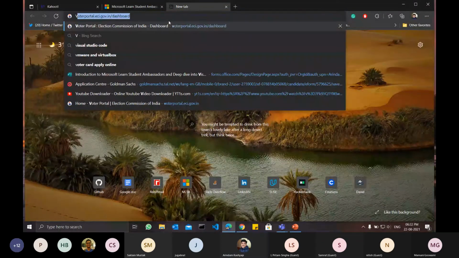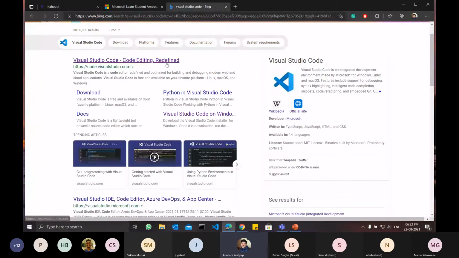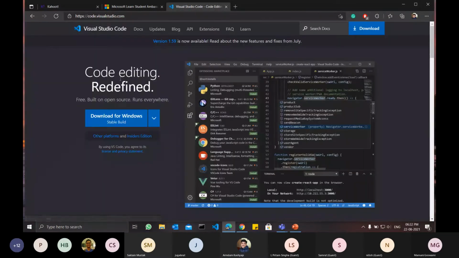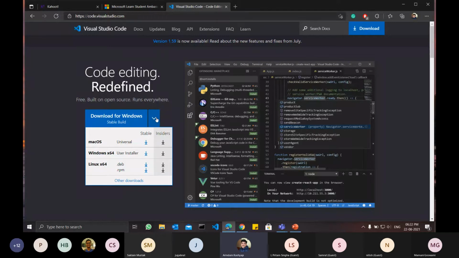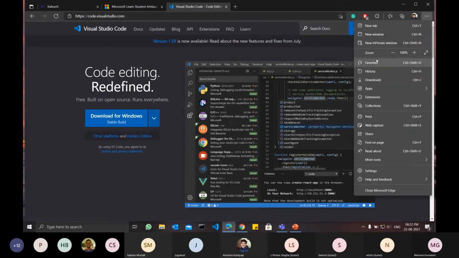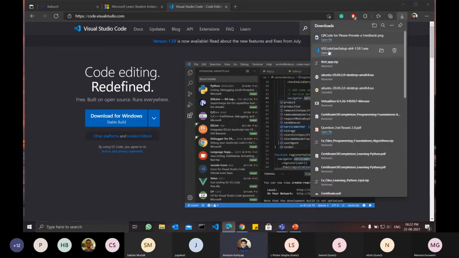Okay. Here, Visual Studio Code. Okay, let's go to this site. You can download it, and it will automatically detect your OS version, whether you are running Mac OS, Windows or Linux. It is available for all three platforms. So I have downloaded this already. After downloading, it will be shown here.